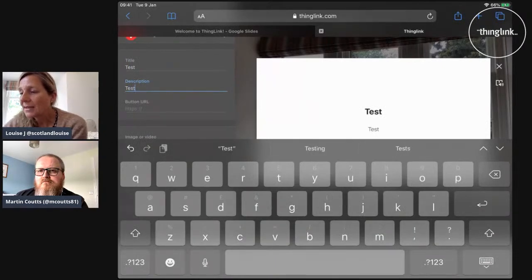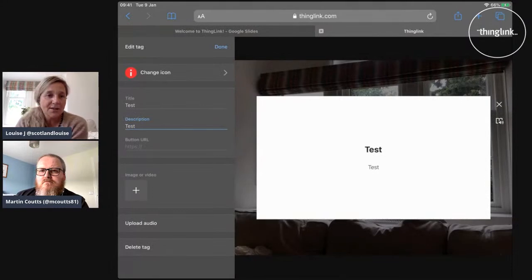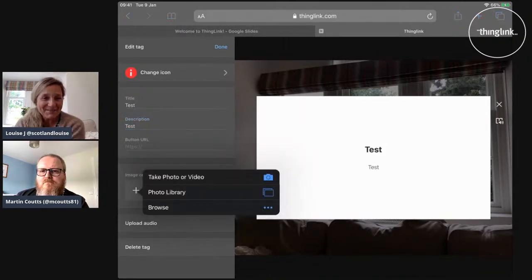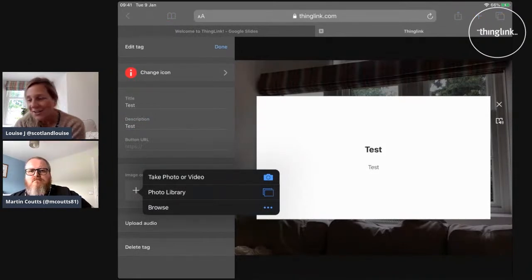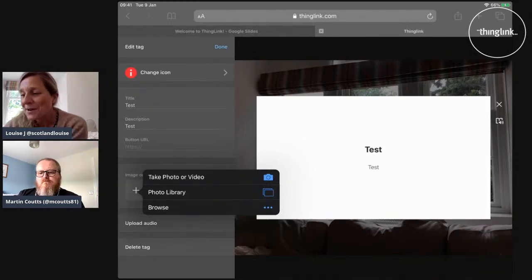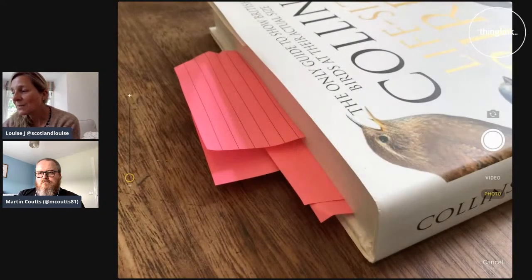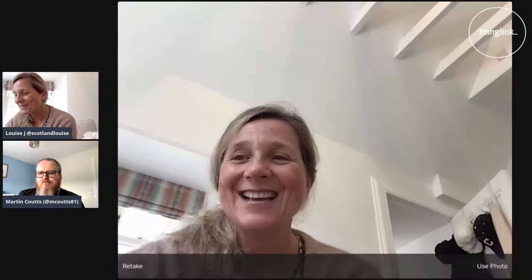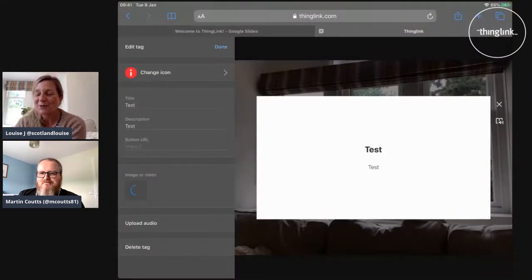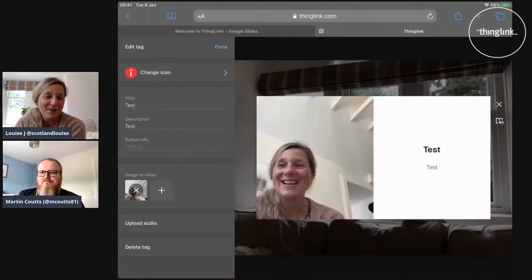I can also add in a button URL if I wanted to, which would be like a call to action button. But here I can also add in further images or media. And this gives me the option, again, using the iPad's features to take a photo or a video, or to use the photo library. So if I wanted to, I could actually record myself giving an introduction. Hello, everybody, and welcome to... Hello, everybody. I could use that one, or I could record any kind of video or images in there.